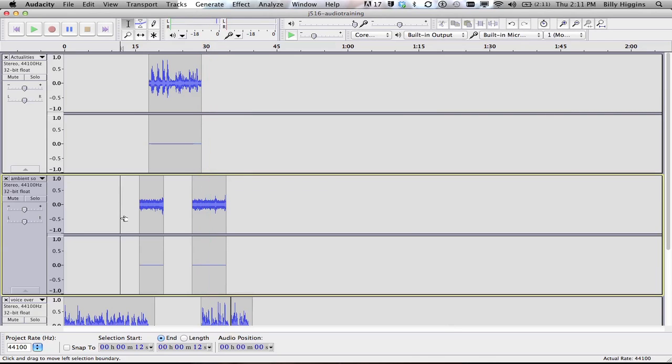Alright, so hopefully you get the idea, but naturally we don't want the ambient sound to just click in like that. We want it to come in gradually, but that's something I'm going to show you how to deal with when we actually address mixing audio levels.